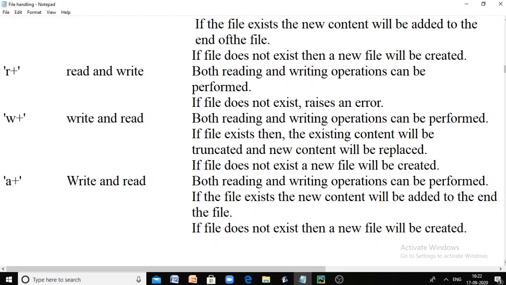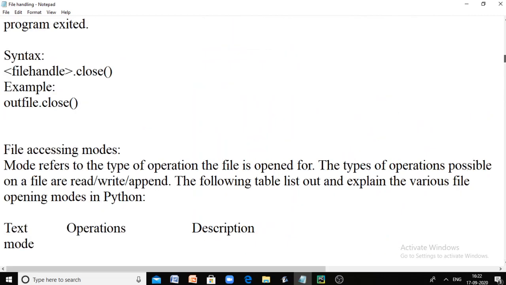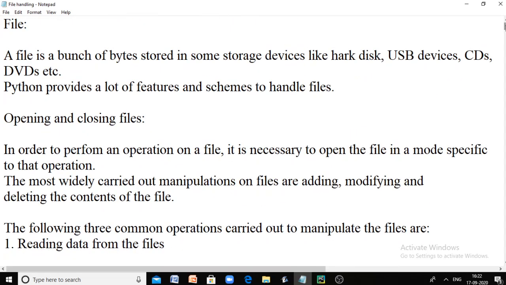So in this video we have discussed how to open a file with its file name, then its file accessing modes, and how to close a file and all those things. In the forthcoming videos we are going to discuss how to read from an existing file and how to write into the file and all those things.